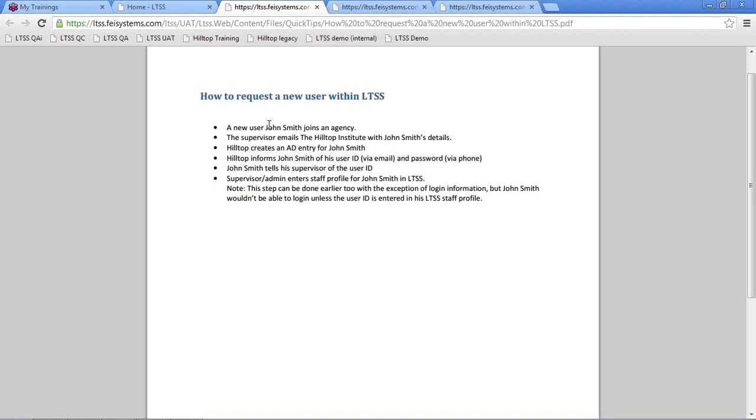And there's other details that you'll provide, such as first name, last name, email address, and other contact information. Hilltop sets this person up in the system and then gets back in touch with the person with the username and password. Once John Smith has this username, he has to go to his administrator, who will then set up John Smith with an LTSS and create a staff profile for John Smith, and will add this user ID provided by Hilltop.